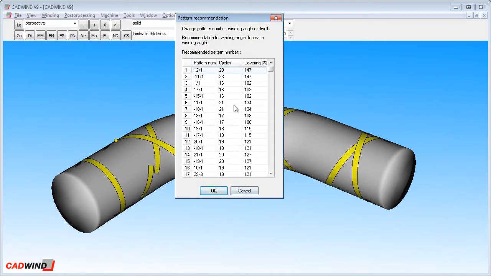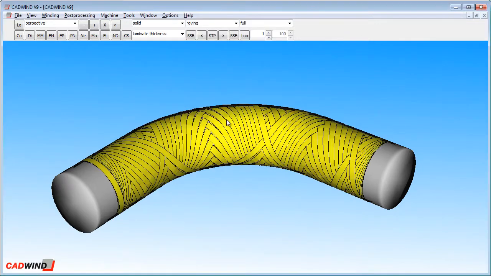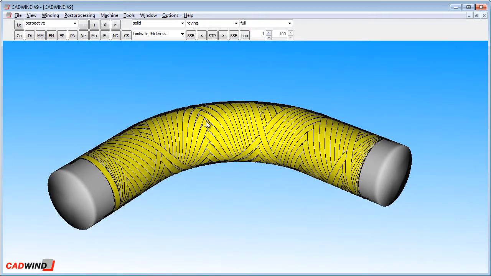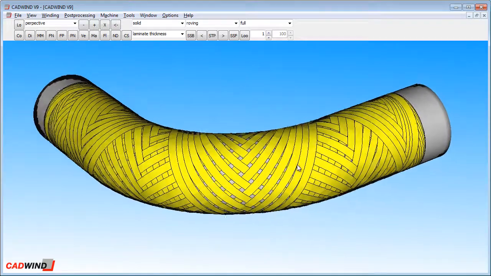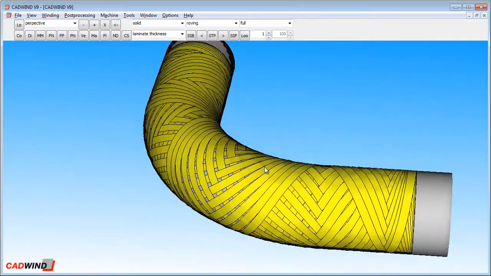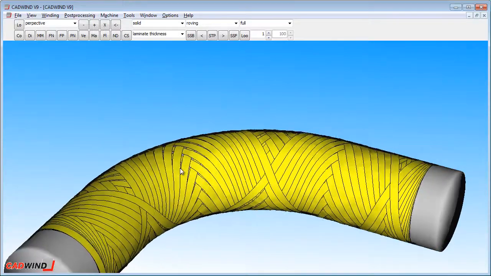After Start Winding has been clicked, CADWIND will calculate the path that the fiber will follow across the surface of the mandrel. If the pattern number we entered is not physically possible, then CADWIND will use an alternative pattern from this table. From the table, simply select the pattern number which best suits your needs and click OK. If the selected winding pattern is possible, then it will appear on the screen shortly. If not, the table of alternatives will reappear and you should select another option. In this case, our selected pattern was possible, however, it has some problems.